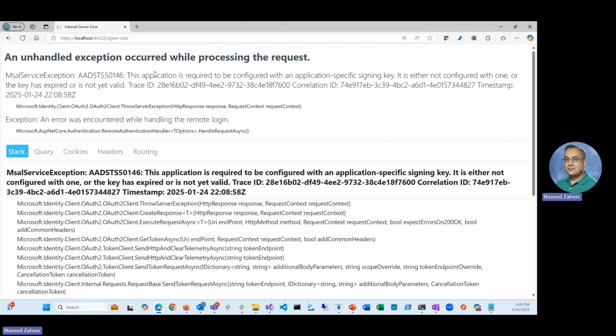Look at the error. This application is required to be configured with an application-specific signing key. There are two ways to do it. You can use an application-specific signing key, or you can set the acceptMappedClaims flag to true, and that will work without using an application signing key. Just keep in mind, for a non-production scenario and for a single tenant, that's okay, just for demo purposes. But for a production scenario, you should be using an application-specific signing key. You should not use the acceptMappedClaims flag.